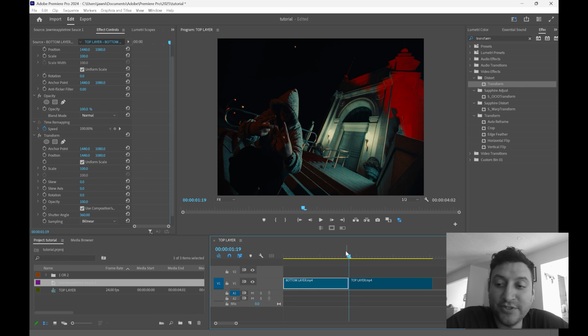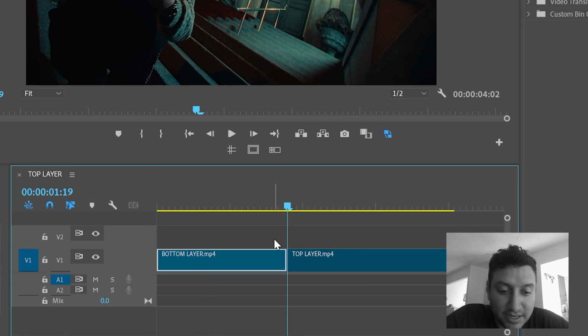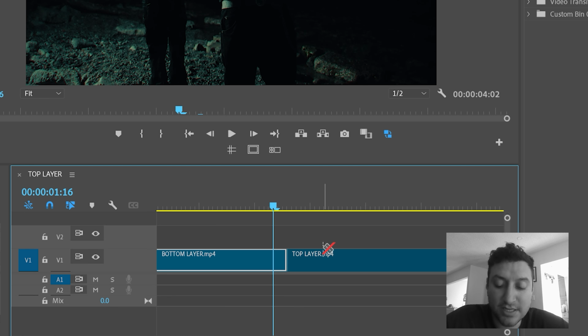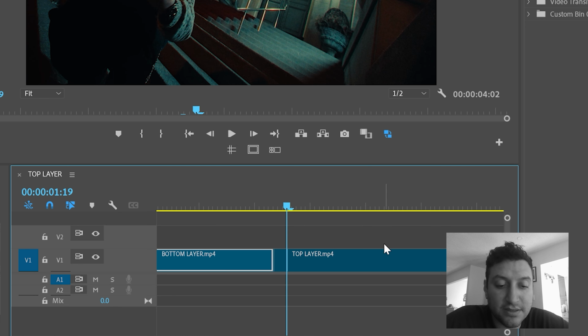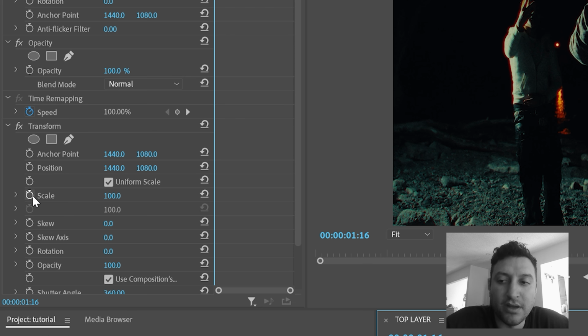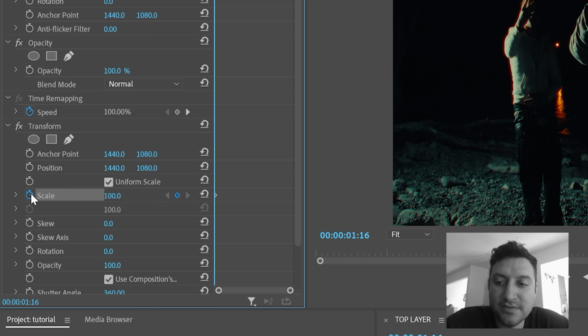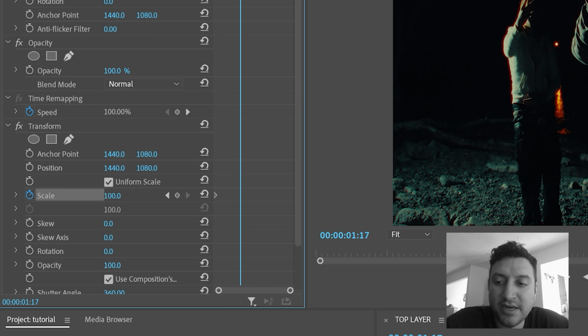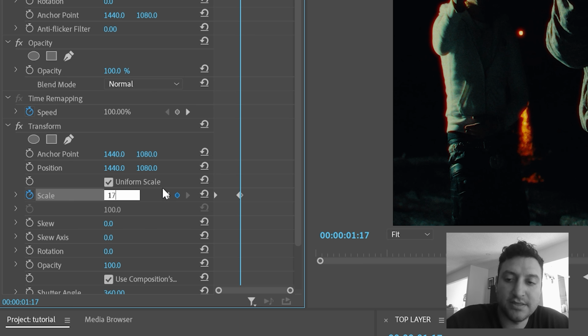So you have your transform on all clips, your shutter angle cranked, and then you're in the middle of it. For each clip, I normally tend to cut 3 frames on each side. So we're gonna count 3 frames. 1, 2, 3, cut. And then 1, 2, 3, cut. What you're gonna want to do is go to the end of a clip, hit scale, and then zoom in. I normally zoom into like 170.